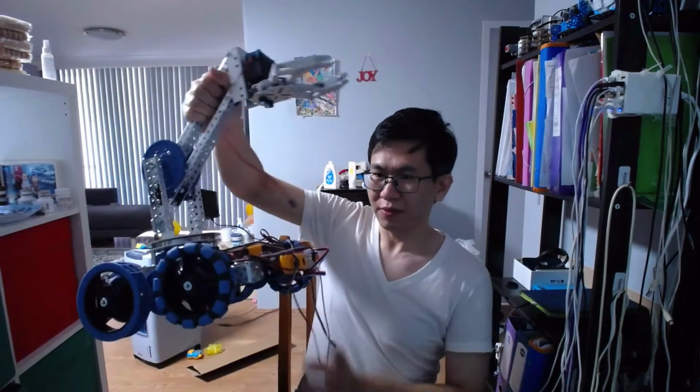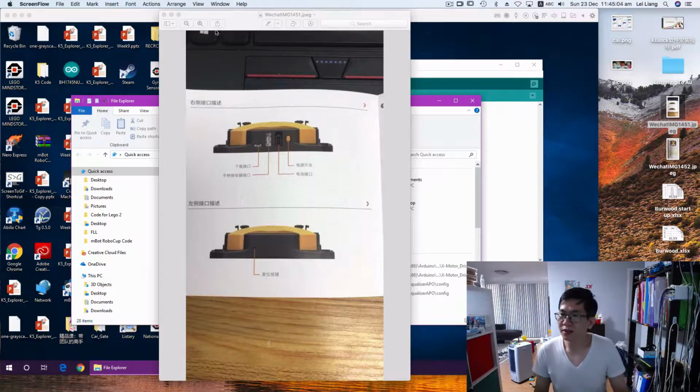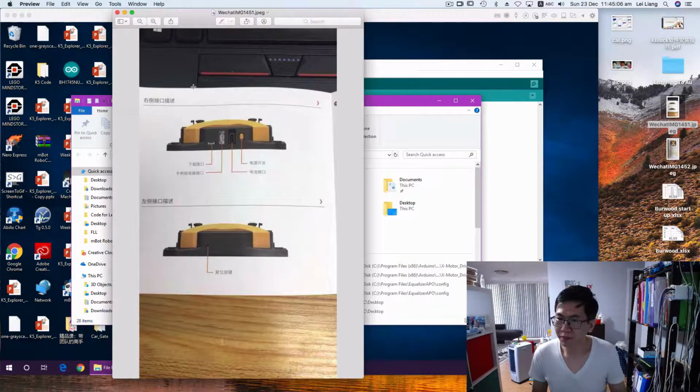Okay, so I leave this one. I put down the robot. So because this is a Chinese company, they provide all the documents written in Chinese. But actually, if you can't read Chinese, you can also do it with the help of Google Translate to get some information.